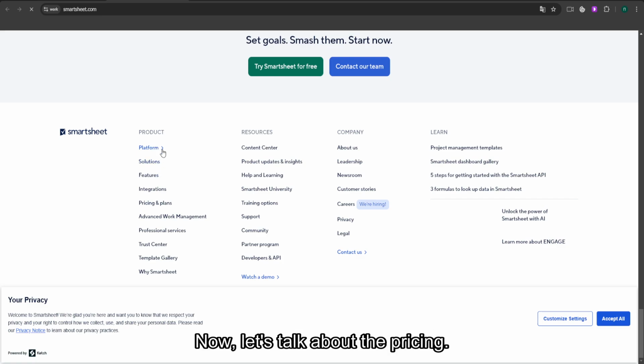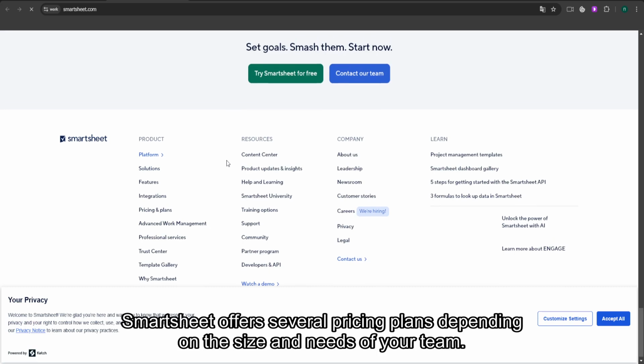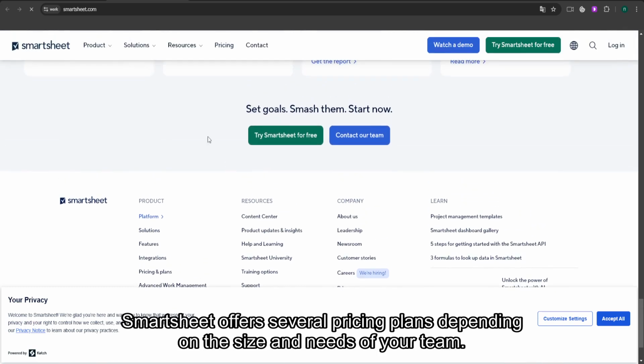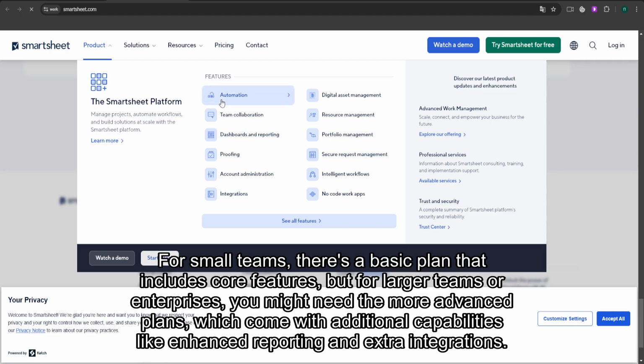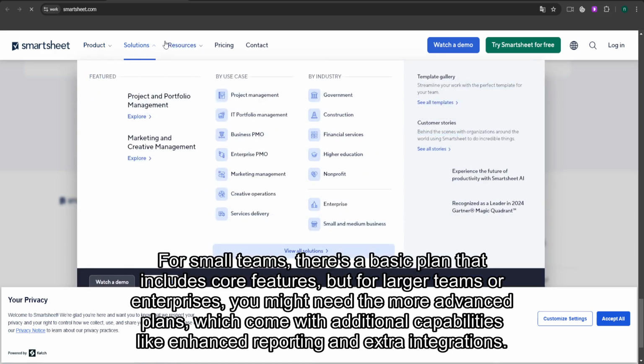Now, let's talk about the pricing. Smartsheet offers several pricing plans depending on the size and needs of your team. For small teams, there's a basic plan that includes core features, but for larger teams or enterprises, you might need the more advanced plans, which come with additional capabilities like enhanced reporting and extra integrations.